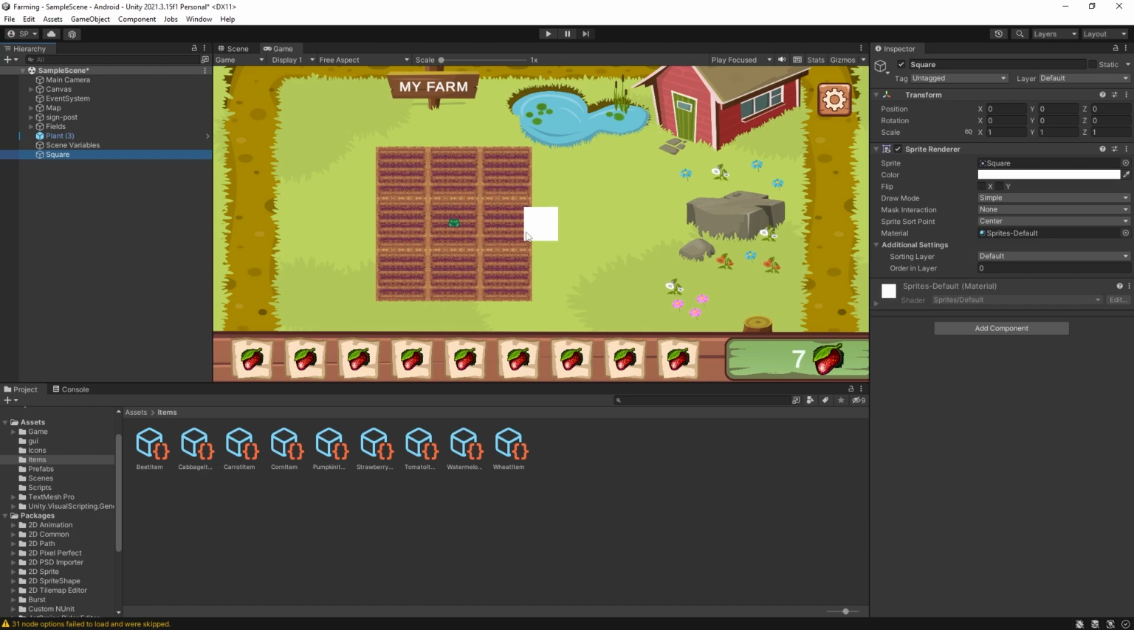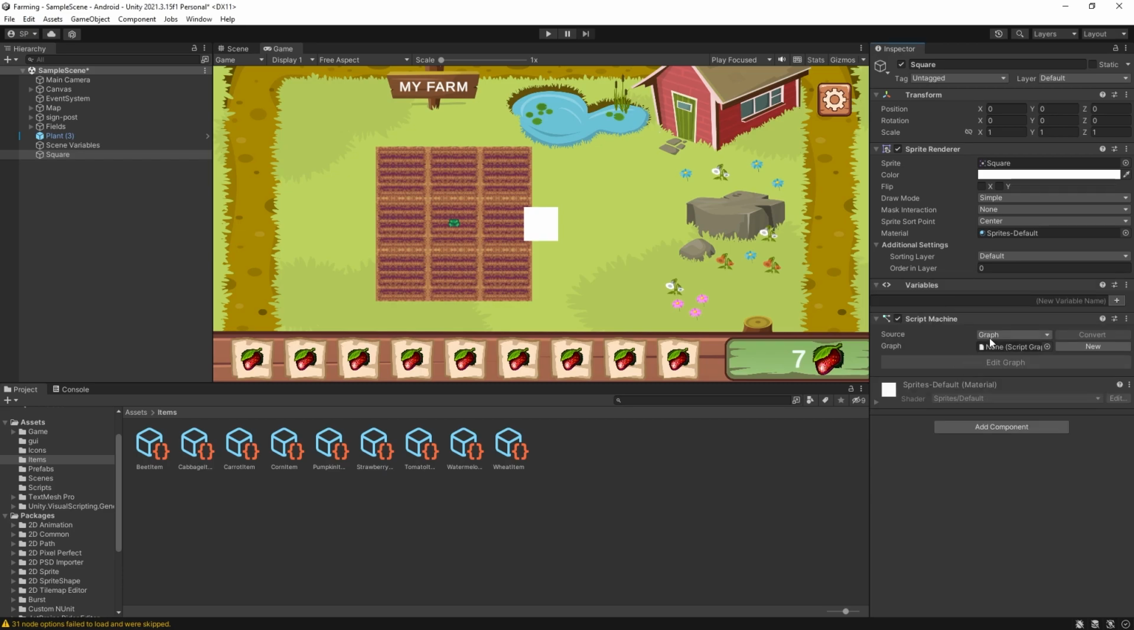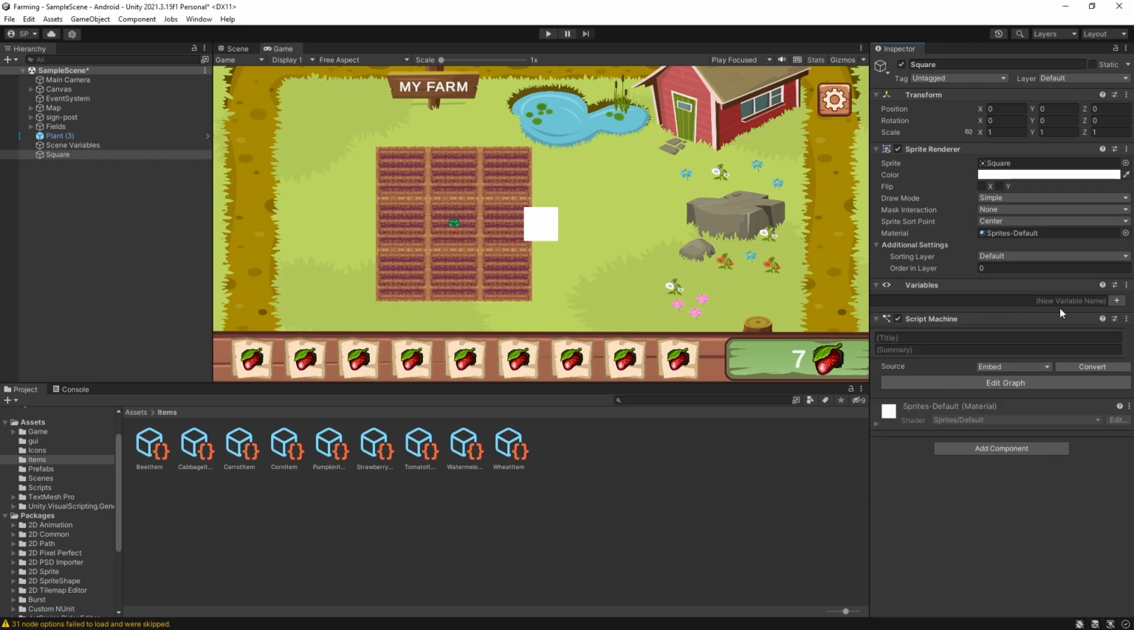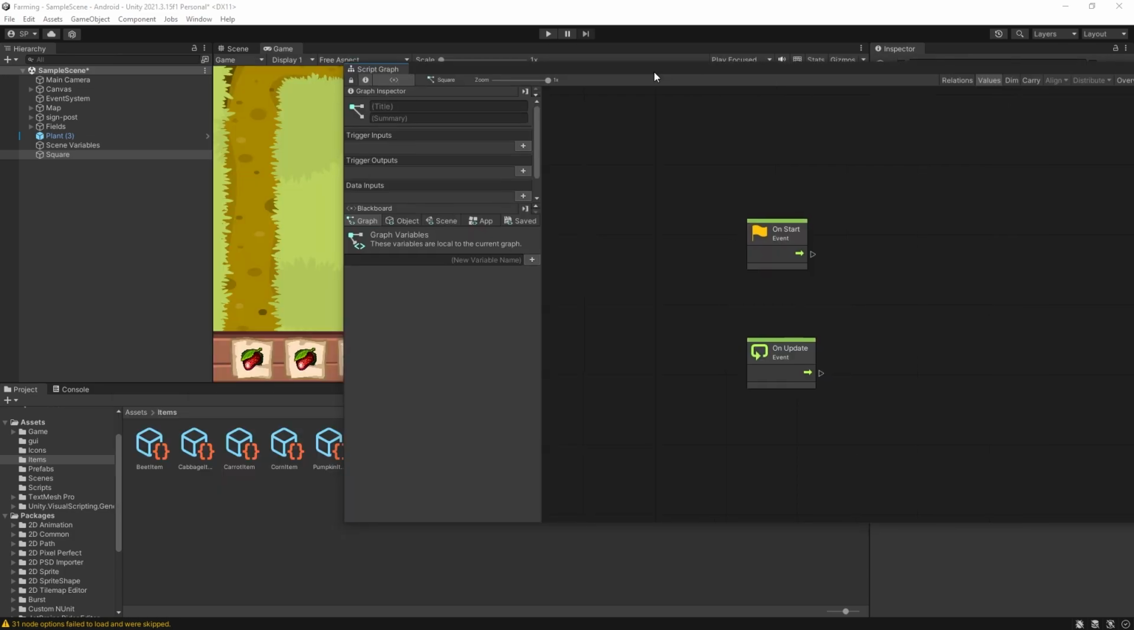I have a square that just has a sprite renderer on it, and I will add a script machine here. Let's do embedded, and let's go edit graph. Now, what is the benefit of using a scriptable object? You can just drag it in here, beet, and this is the item scriptable object.